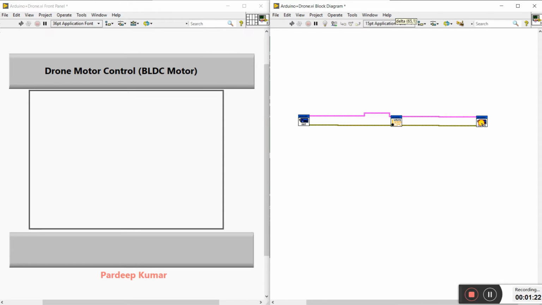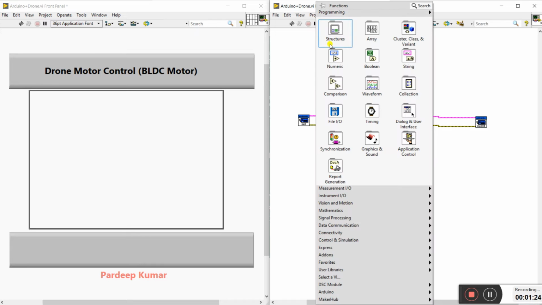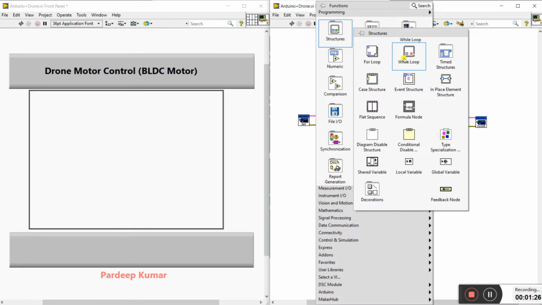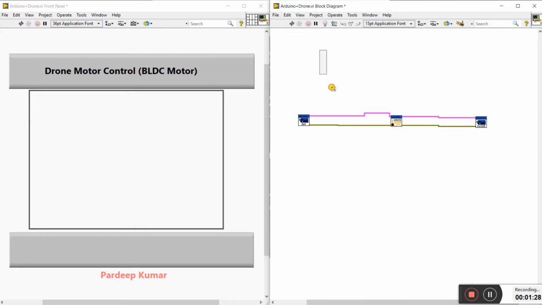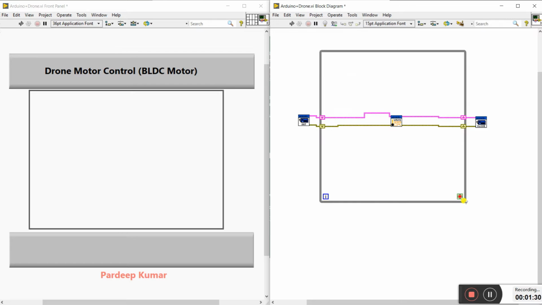Now right click here, click on the structure, and create a while loop. Okay, now like this. Now right click here and create a control to stop the program. Okay, like this.